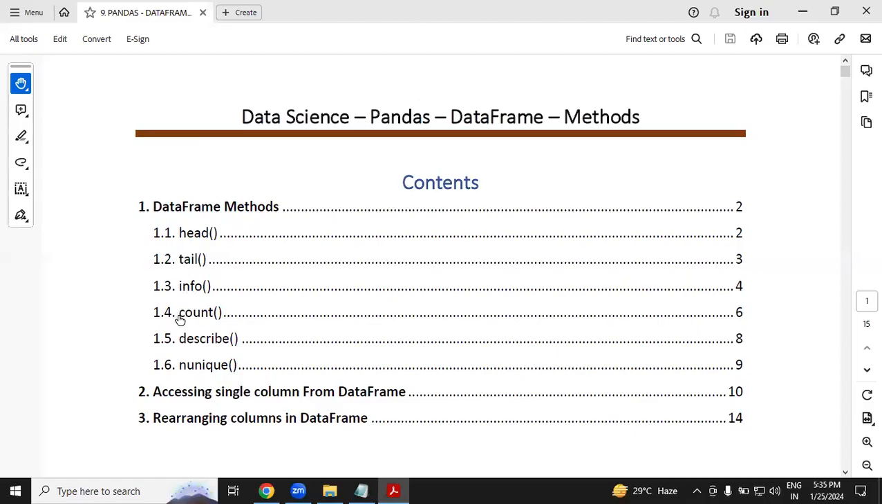Next one is the count method. Next one is what exactly, sir? Count method actually. Yeah, so the next one is the info method. Info, count, describe, unique actually. Except the describe, we covered all methods. The describe method I can cover during math actually.